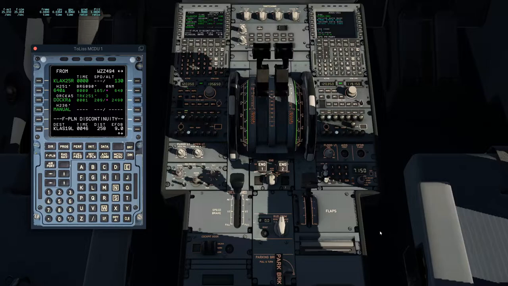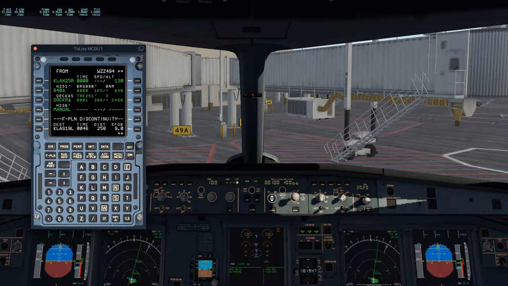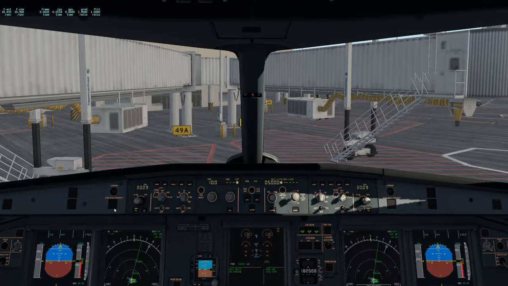And he said climb via SID except maintain 5,000. All right, so in that case, I have to come here and put 5,000. We're going to climb and it's managed, so it's going to climb via the SID. Our QNH from the ATIS was 3009, so let's set that. Altimeter 3009. That looks right. Check the departure.